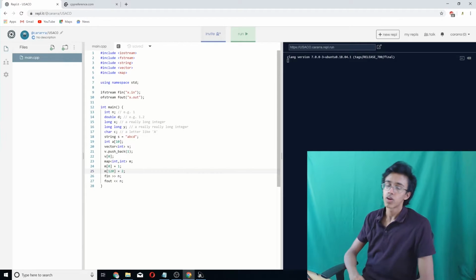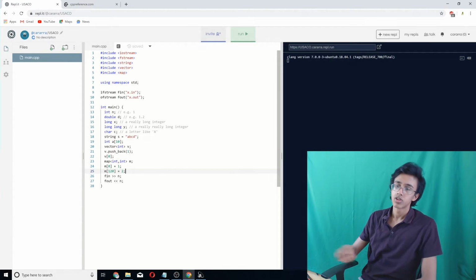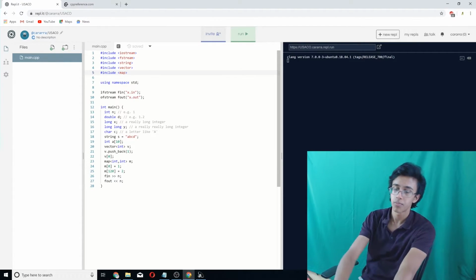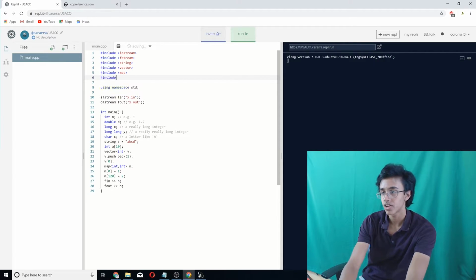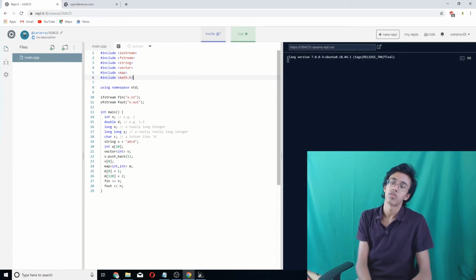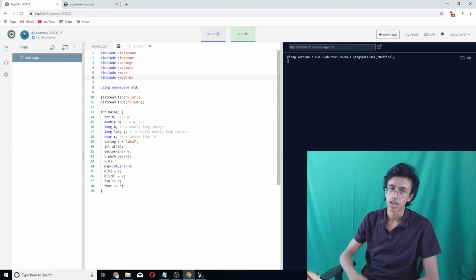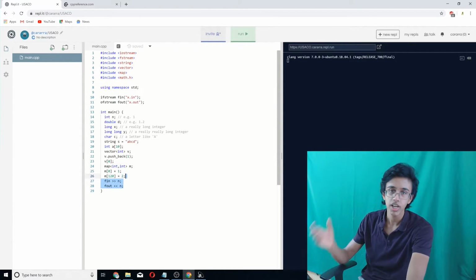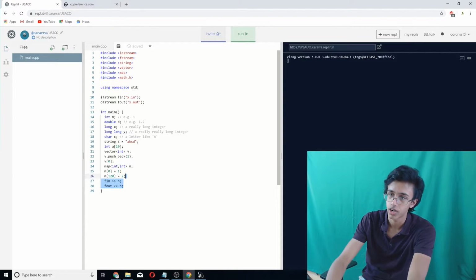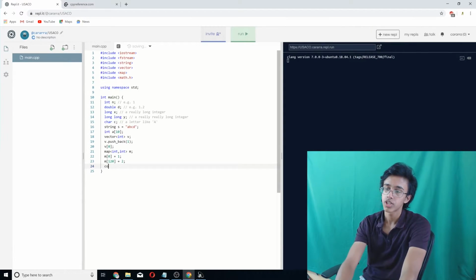And now we're ready to move on to the math stuff. So first thing first, you include your math.h, hashtag include math.h. And this basically gives you all the useful stuff like min, max, absolute value, and power. And let me just do an example. So let's take out all the fin stuff because I don't want to use files right now. So over here, let's just cout.